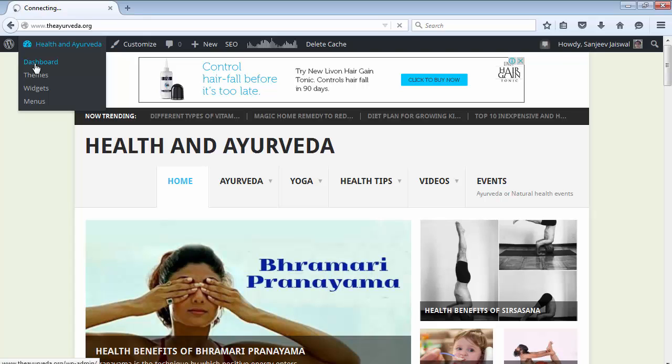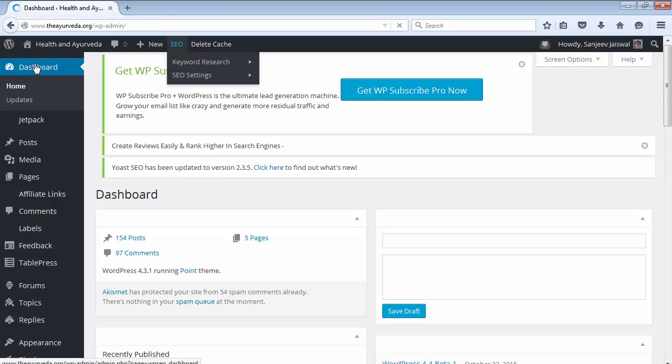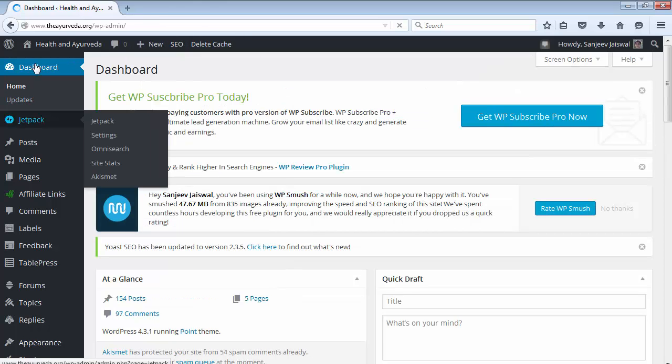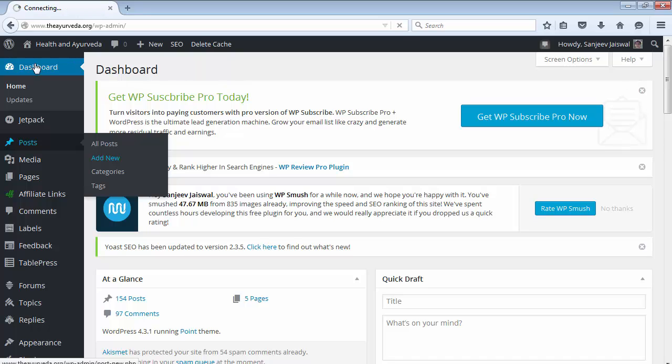So let's go to the dashboard. Well, you can go through this also. If you click on new, you might get there, but let's go this way: dashboard, and then you can see the posts. Here in posts, you can see all posts or add new. Basically you have to click on add new, which is to create a post.